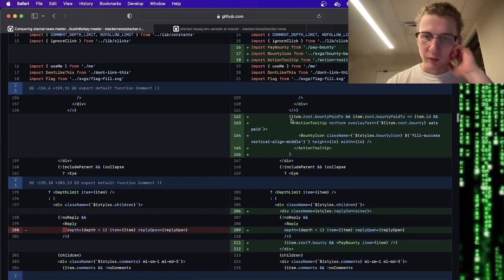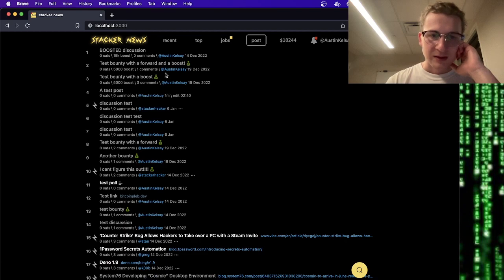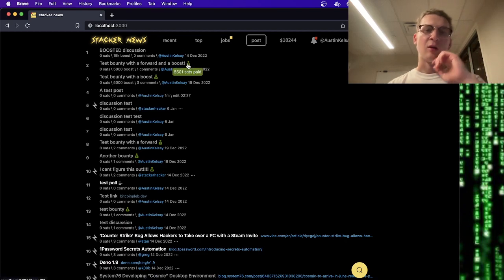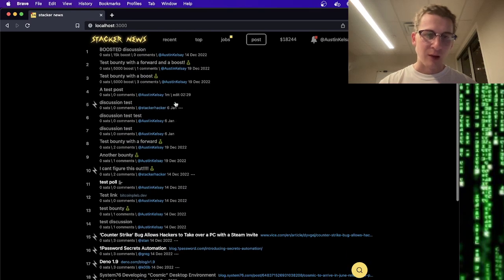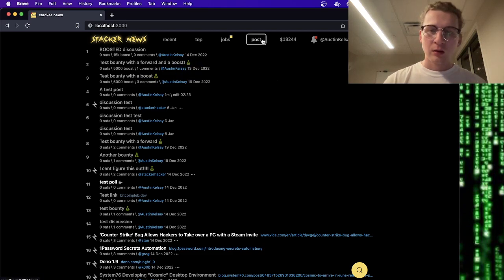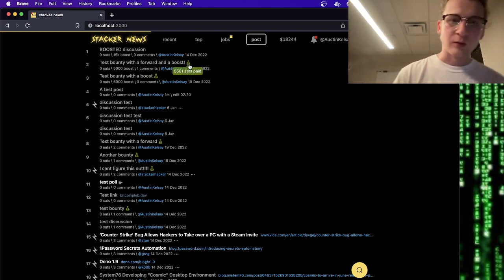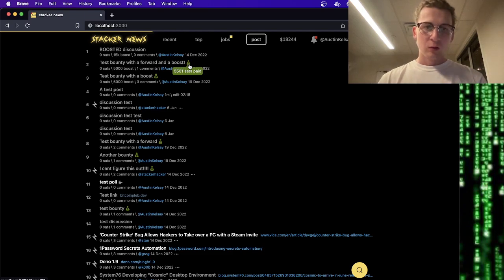Yeah, some conditional rendering here for the bounty icon. These icons will appear on bounty items and they'll be green when they're paid and then gray. I actually don't have an unpaid bounty here right now. They'll be gray when they're open or ready to be done. So I can make a new bounty here and we can see what that looks like.